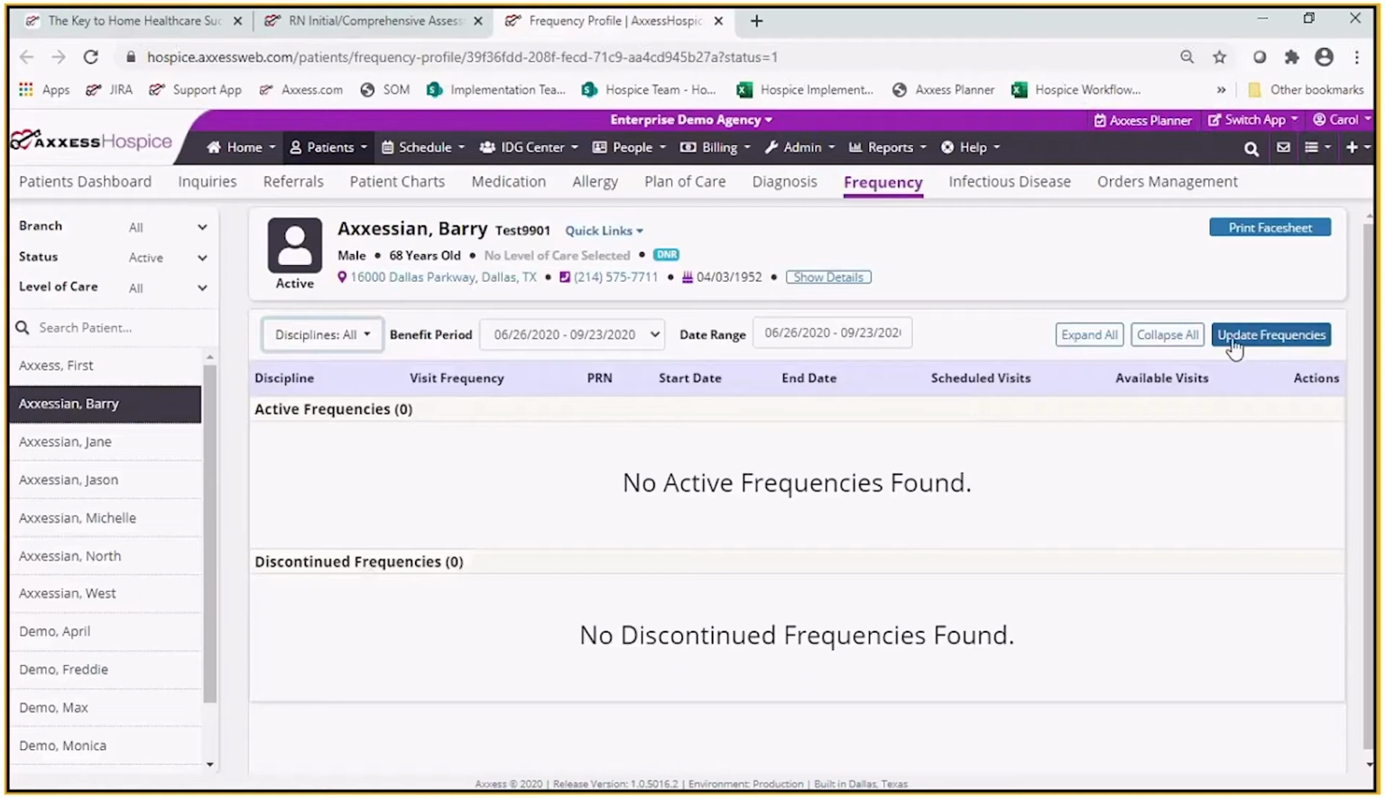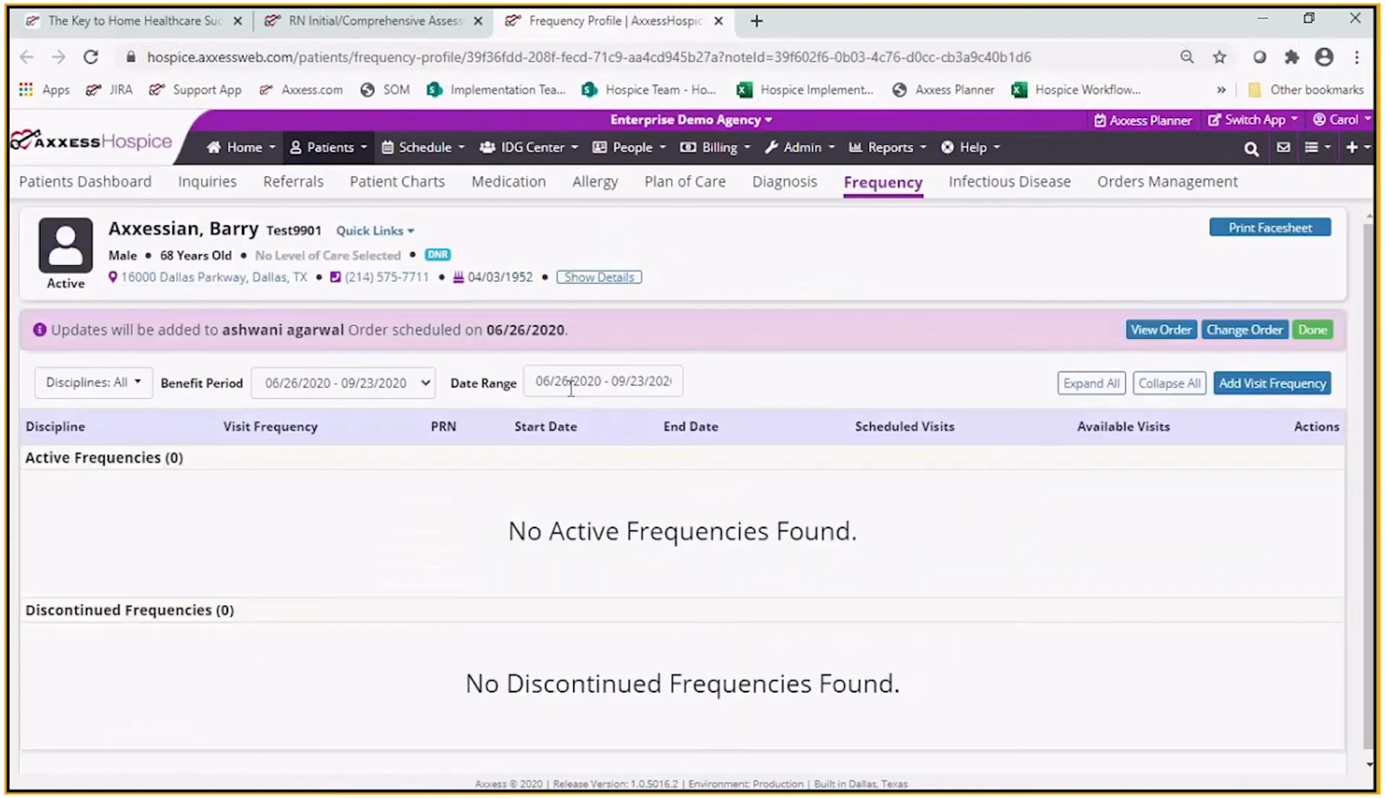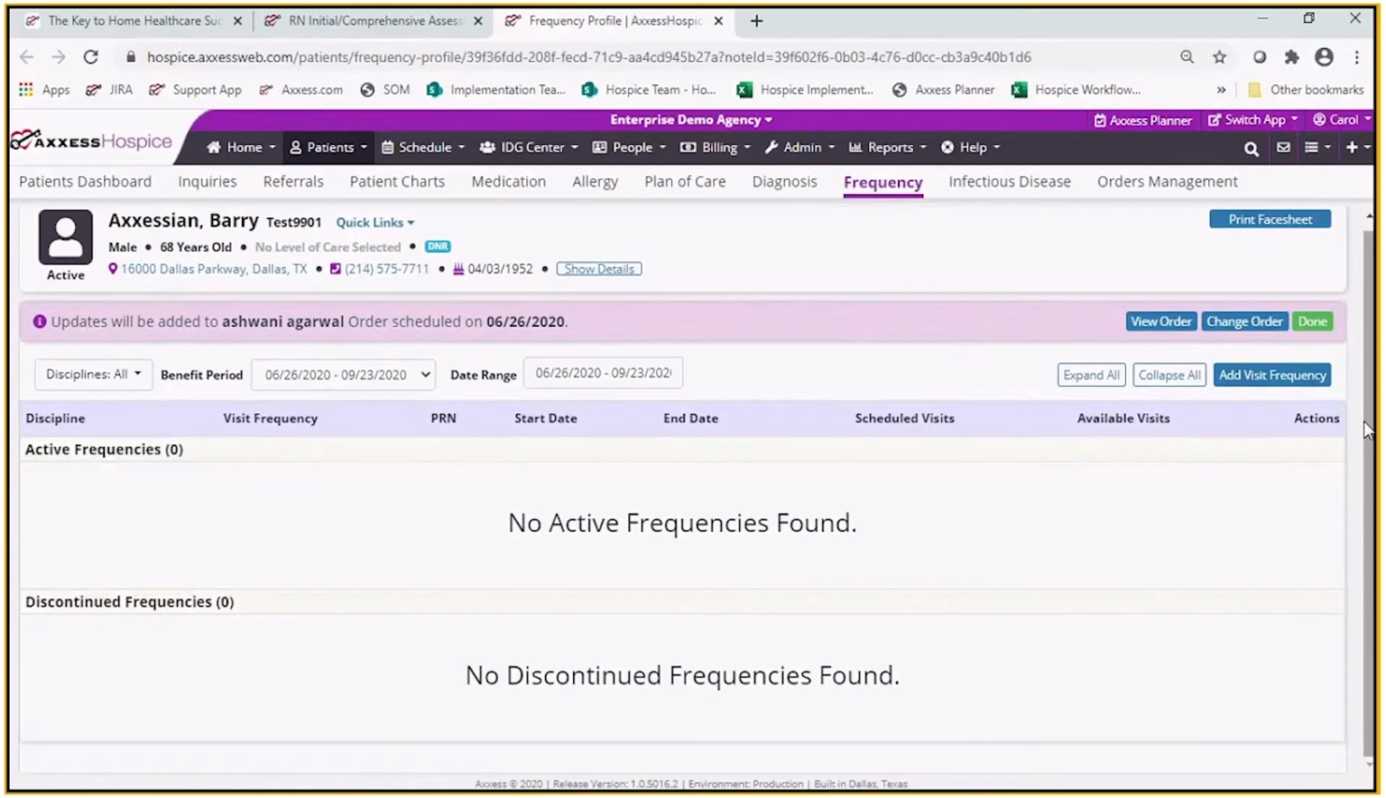Remember that anytime you see a button that says Update, that means it needs to be attached to a physician's order to make the change. So I'm going to select Update Frequencies, and it's going to tell me I have an order already open. Remember, I have this order from when I was putting in the patient's medications. So I'm going to say Select Order. And I see that purple stripe I was talking about. When you see the purple stripe, you know you are inside the physician's order and can make changes. And now instead of update frequency, it says add visit frequency.